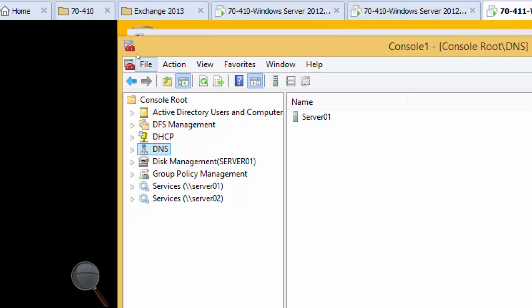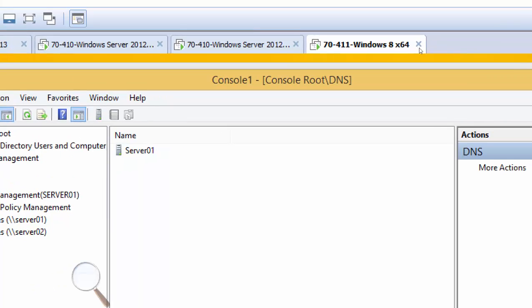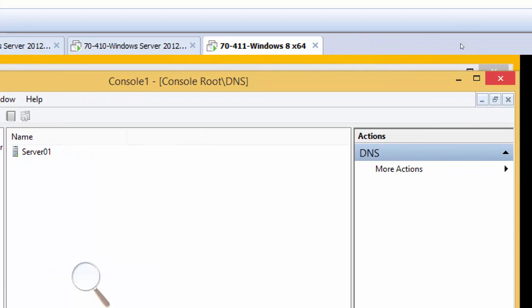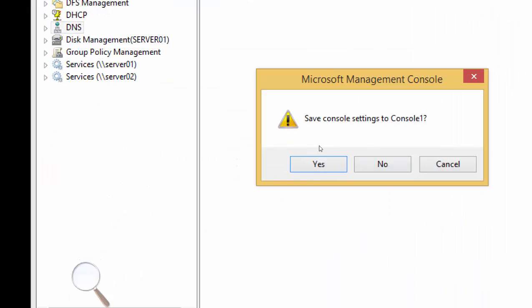So first of all, if you close that event viewer, is it open for everyone? Yeah. So when you click this cancel button here, what happens? It says save console settings to console 1. You should save it. We should save. Oh, did you already click no?